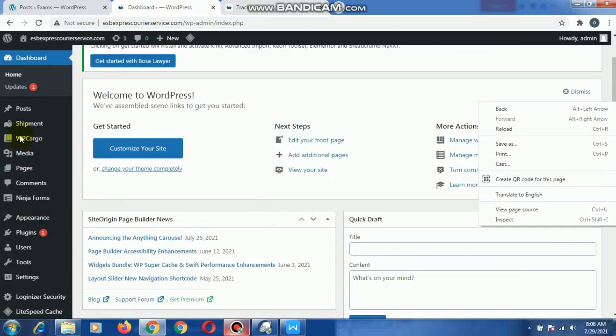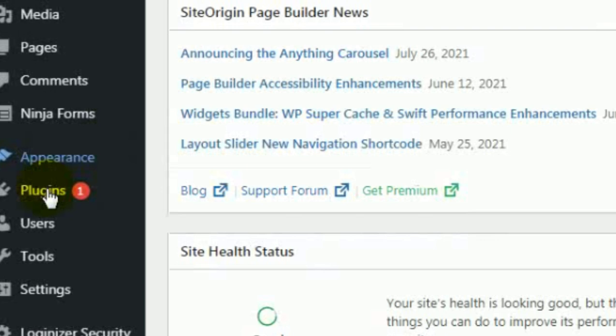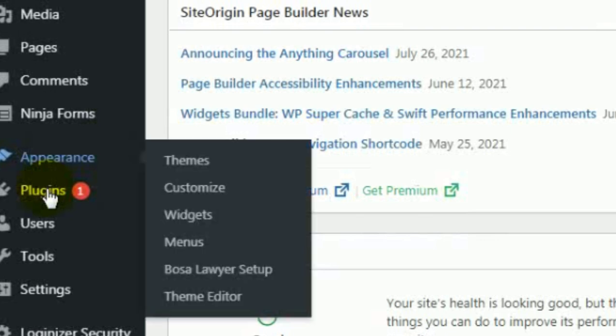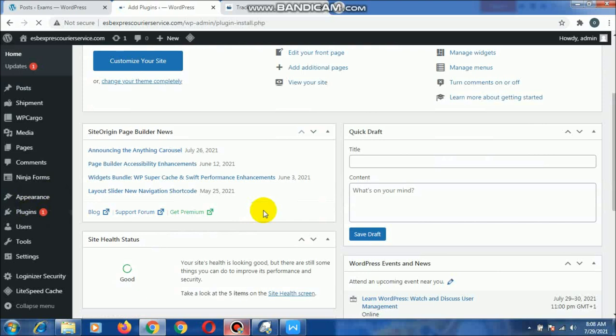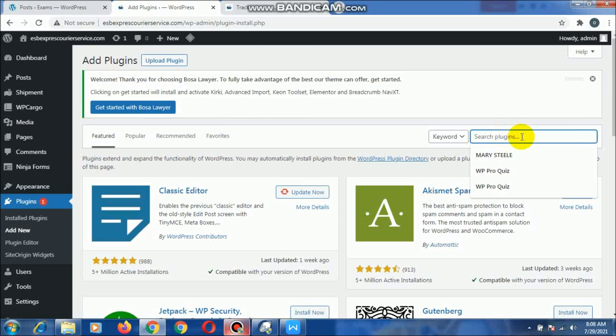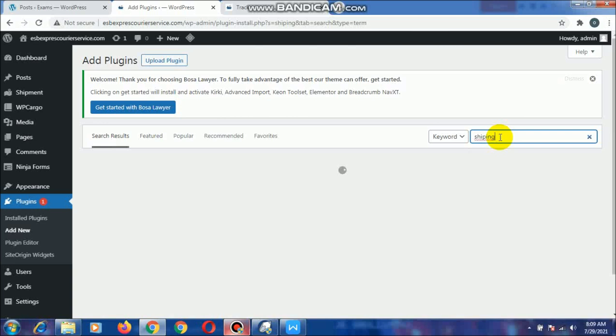So I already installed the plugin. Just in case you want to do that, let me show you. Go to plugin, add new. It's a free plugin, though it has a premium version, but it has some free stuff that we can use. The free version is cool, you can also use that, but there are some additional features that you can get.